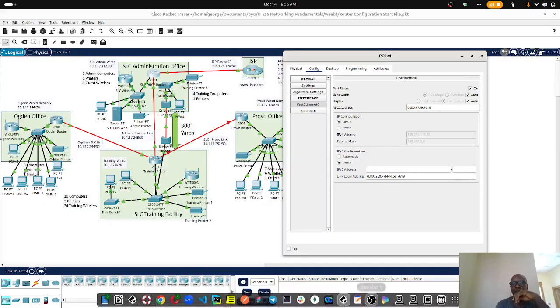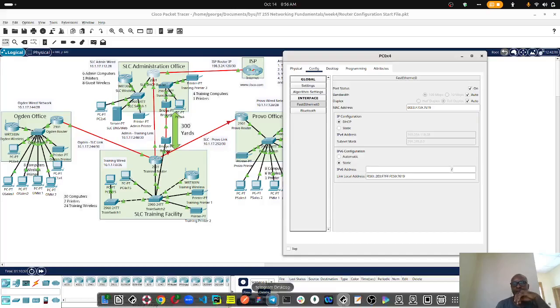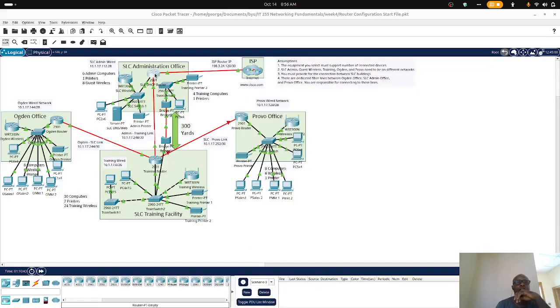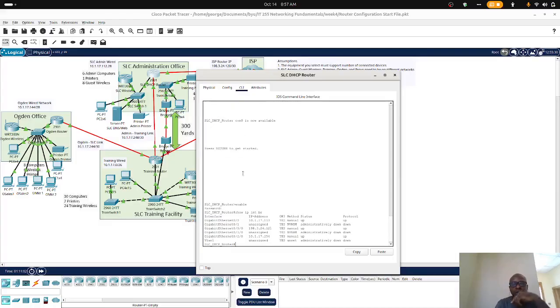Let me be sure the interfaces are up. It is up. If it's not up, then you will not see the green you have here. So it's up. That shows you it's up. Let me come here. So we do enable, Cisco. Alright, so show IP int 3. Okay, so interface up.